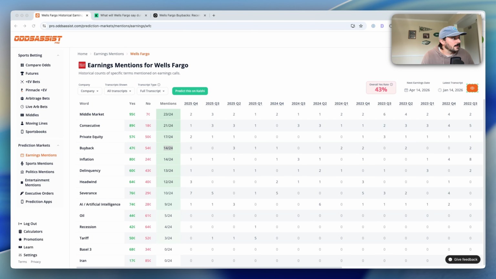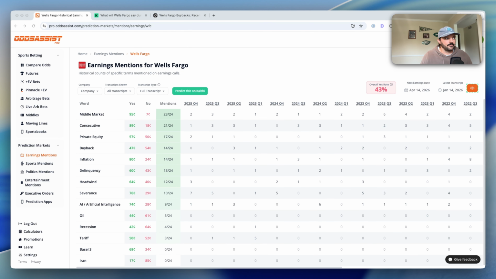The next one I flagged was inflation. So next on the list, see, they've been saying this on quite a bit of calls lately. Not a ton of mentions on each call, but a lot of times they talk about how their income growth is in relation to increases in inflation and debt levels. And it's almost every call they have a very similar line that comes up over and over. So I think this is likely to be said on the next call.